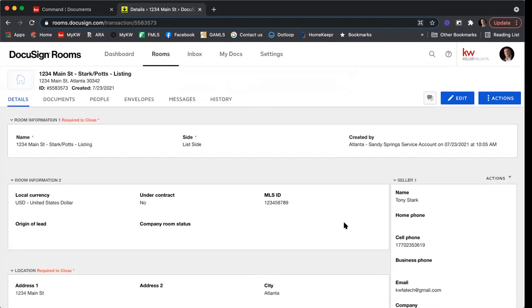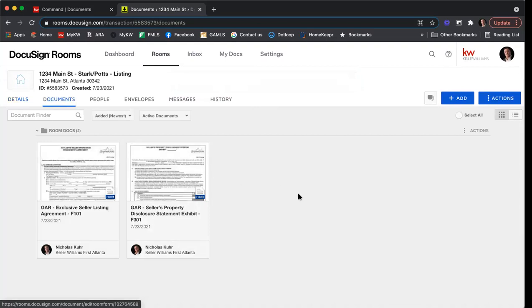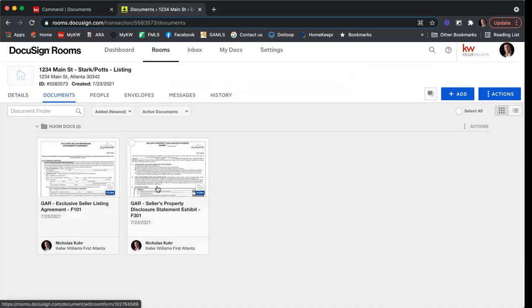Now you're able to come back to this details tab throughout a transaction and update information and add information as you receive it. So now that we have all the details set up, now we can start actually adding our GAR forms that we want to prepare. So to do that, I'm going to go to the documents tab. And then as I pointed out earlier, the listing agreement and the seller's property disclosure are already added, making things just a little bit easier, but we still have a couple other forms that we need to include.